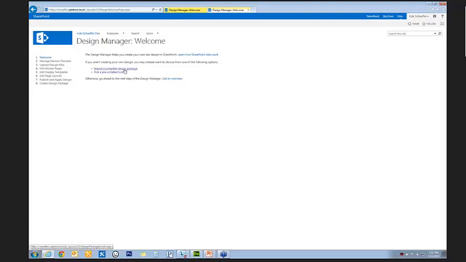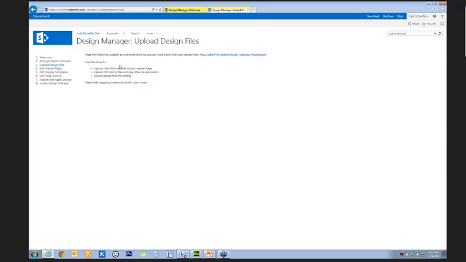Another thing you can do with the Design Manager is, and this is a new thing, there's this option to upload design files. Again, this is completely new. What Microsoft is really trying to do is make designing a SharePoint site more accessible. Rather than having to learn all about master pages and all about the ASP controls that go into a master page, the Design Manager says to map the following location as a network drive, and you can easily access your design files.